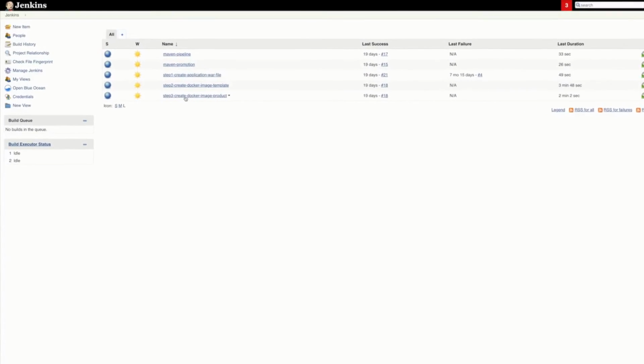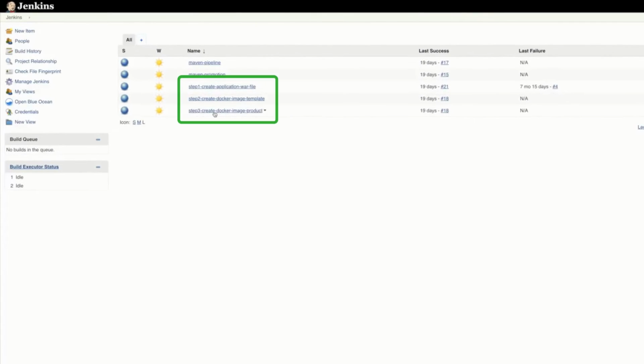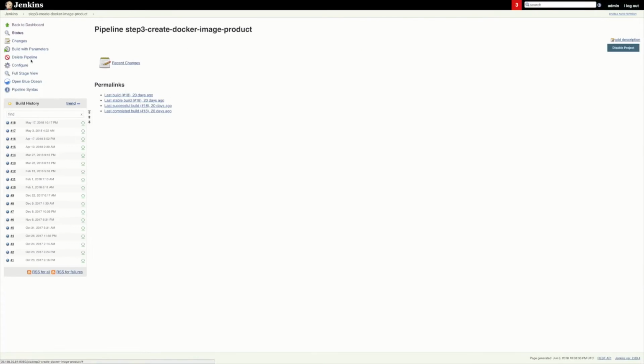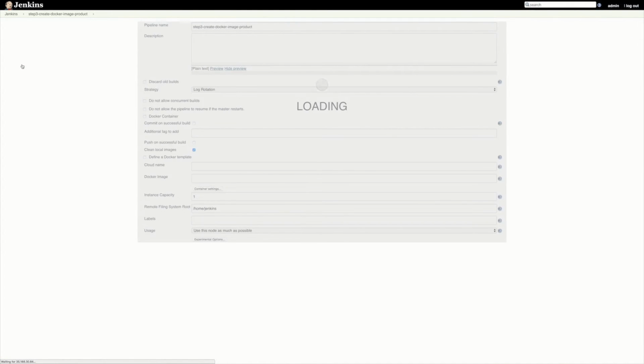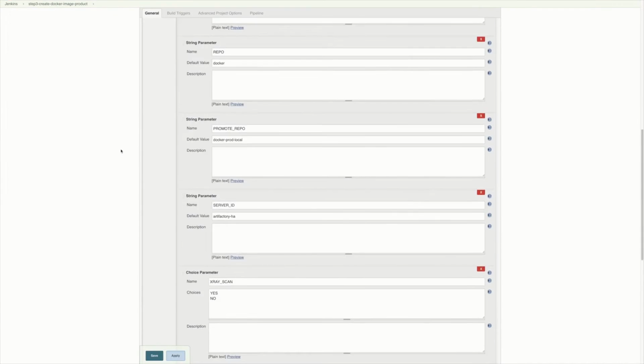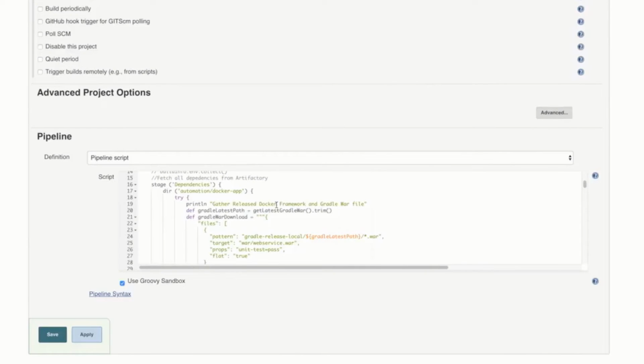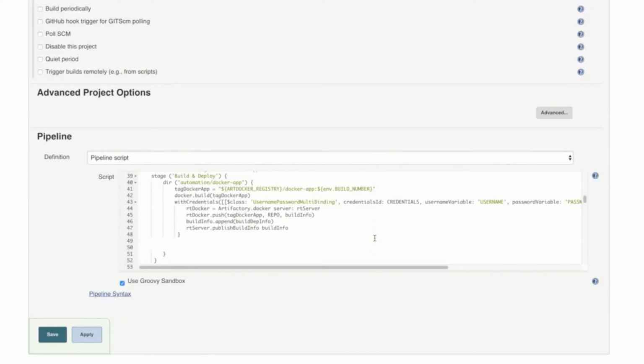Let's have a look at a configuration with Jenkins. In this case, I've got a 3-phase build step. Step number 1, step number 2, and step number 3. Let's have a look at the pipeline Groovy script down here. In this job, we download a dependency from Artifactory directly that was created in a prior build phase. It's a WAR file that came in. The WAR file is then applied to the Docker container that was created in a previous build phase as well.